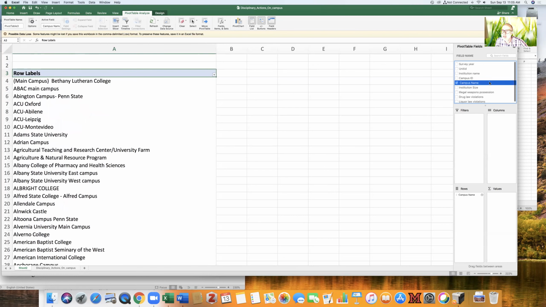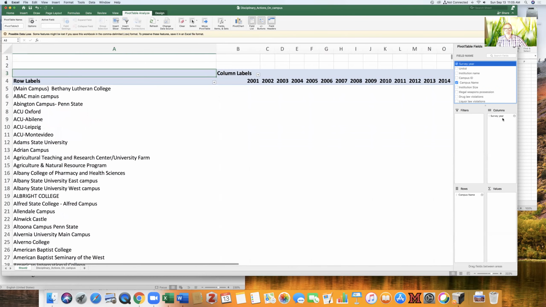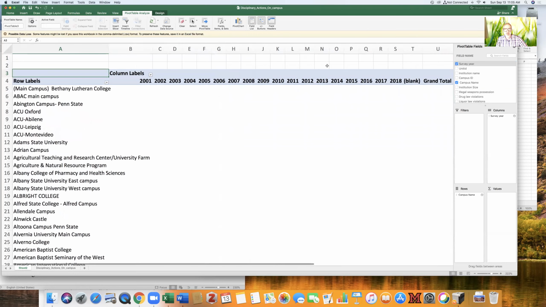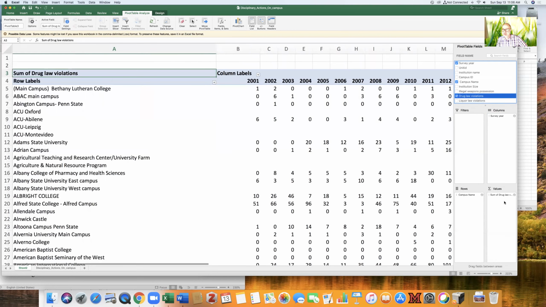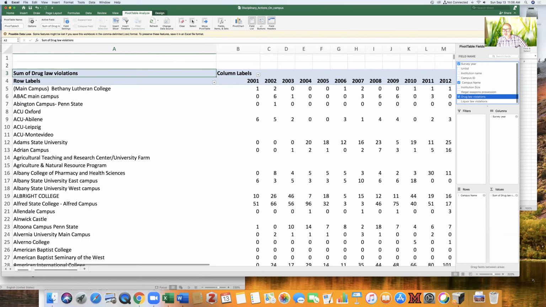And then next, I'm going to put survey year in columns. This is sort of looking kind of what maybe we want here. So here's all the years. And for each year, let's do drug laws. Drug laws, and I'm putting into values. And it came over here as the sum.